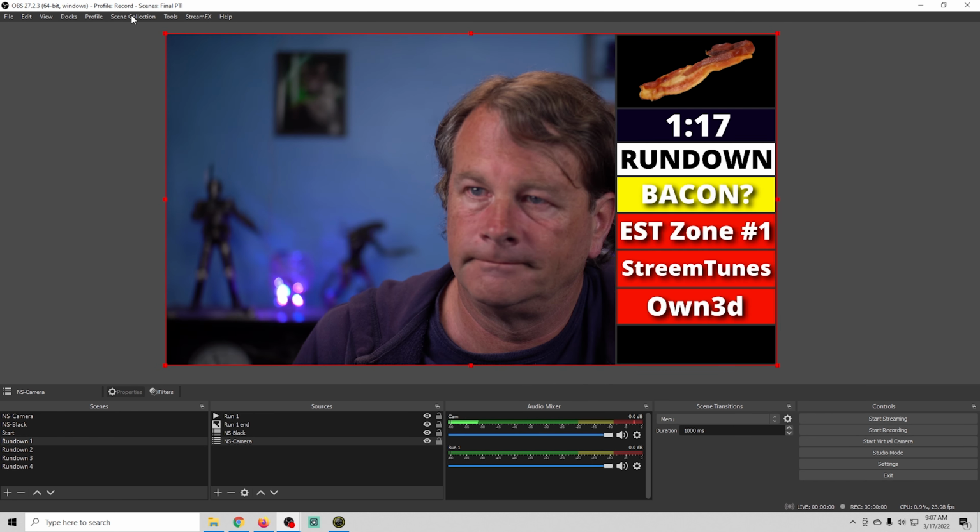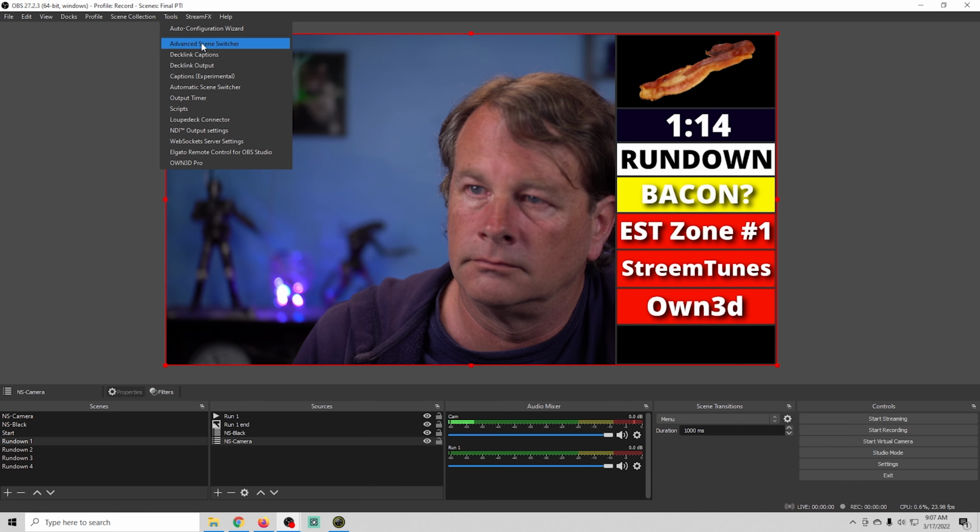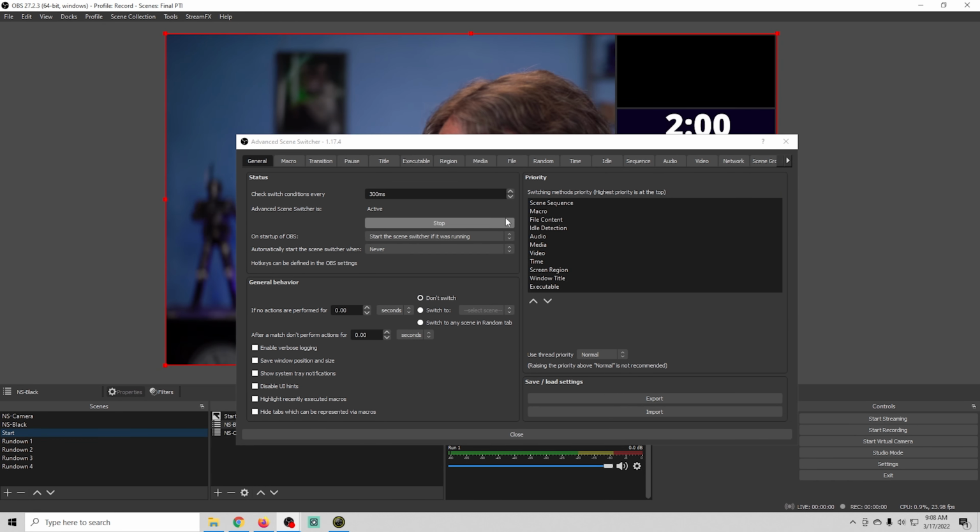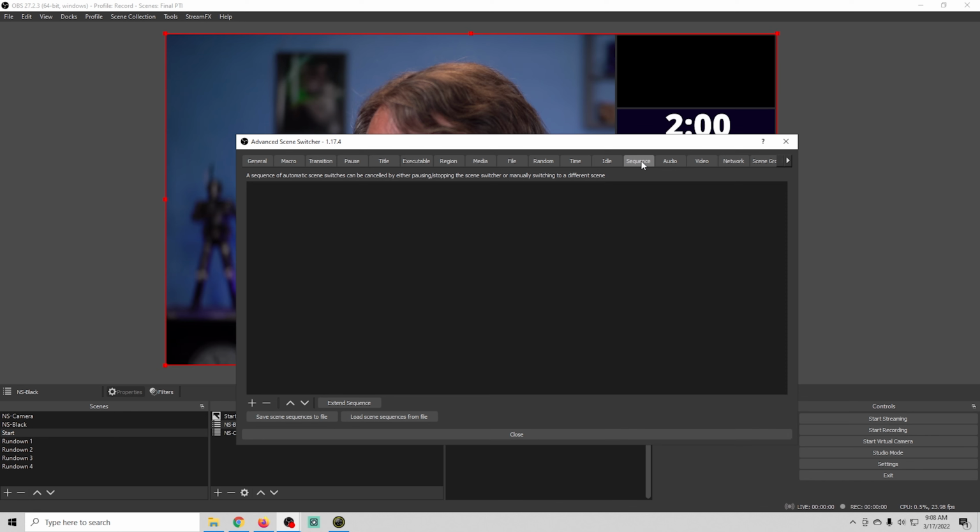Or we can go up to tools, and we can go to the advanced scene switcher. And the first thing you're going to want to do is make sure that your scene sequence is up here at the top. You can adjust where it is. Just move it up to the top. Then we're going to go over here, and we're going to click the plus, and we're going to create this.